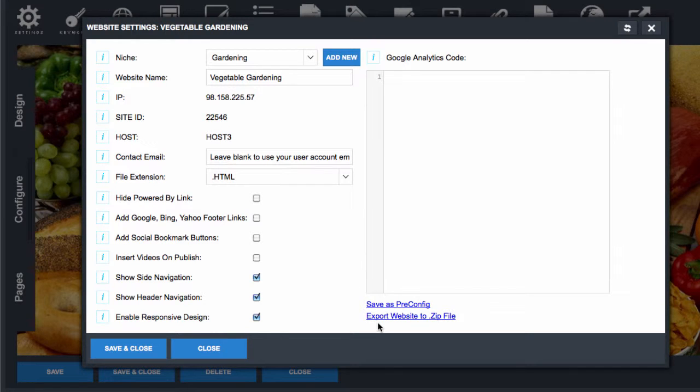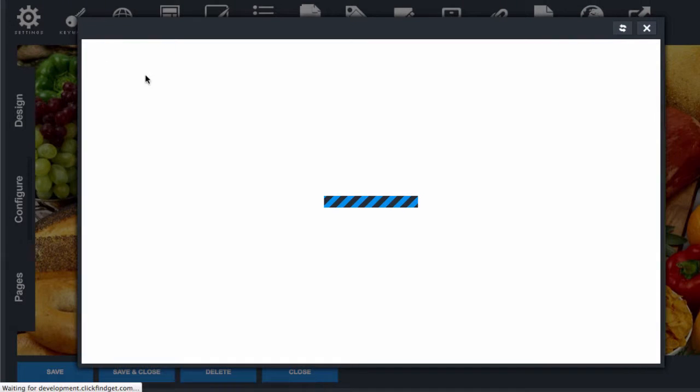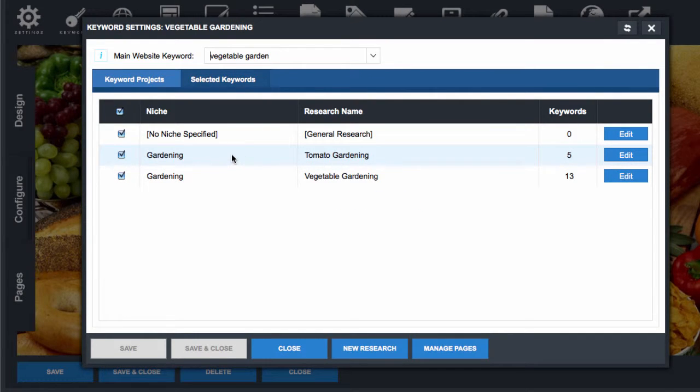The next button is the keyword settings, and clicking this button will open the dialog where you can apply keyword projects to the site so you can have access to those project selected keywords from other areas in this site. For example, when bulk adding pages or ordering page content. I'll explain how to apply keyword projects to your website in another video.